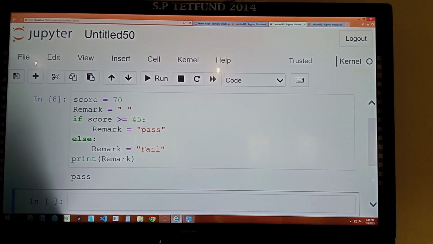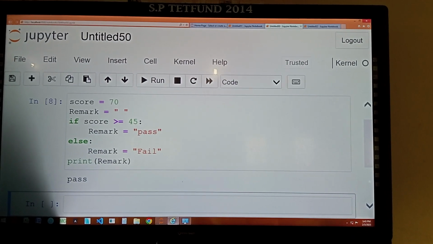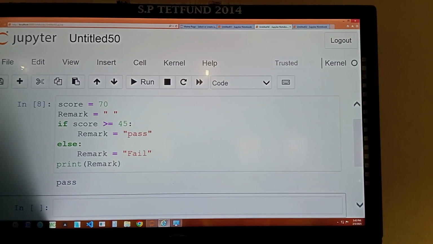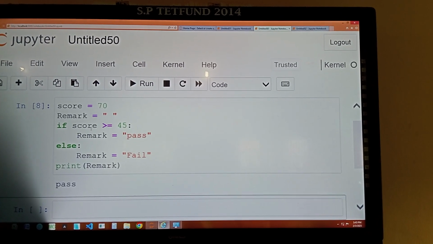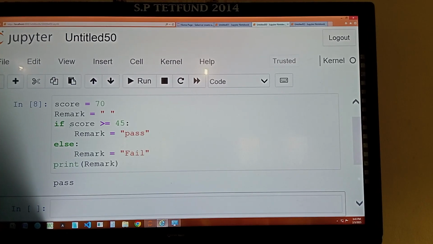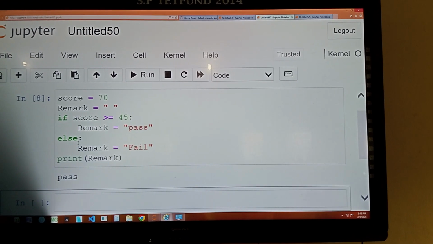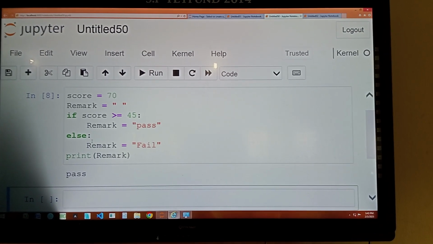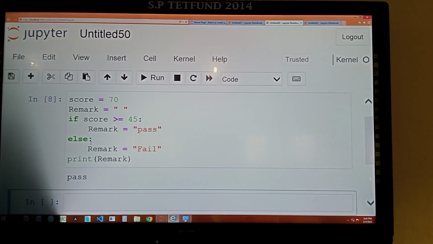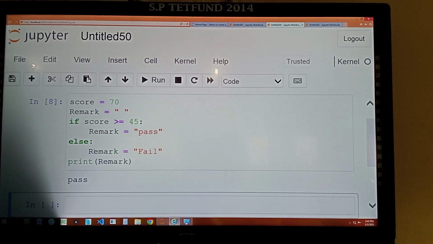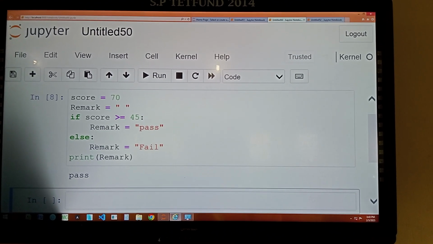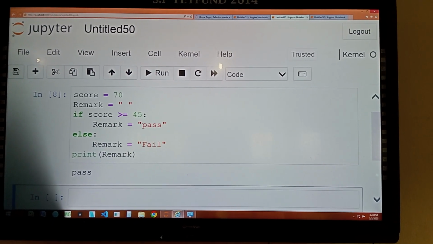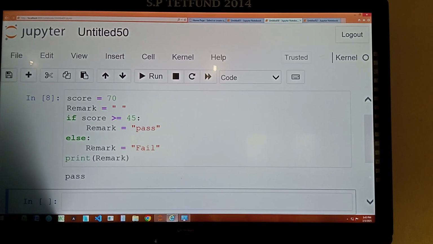Now, it does not necessarily mean that you are going to only do remark. Whatever bunch of code you want to do after the first condition is met will be inserted between the if and the else. Then whatever execution you want to perform will be inserted after the else. Now, this is a situation of two conditions, if, else. Just two conditions. If it is not this, then it should be this.